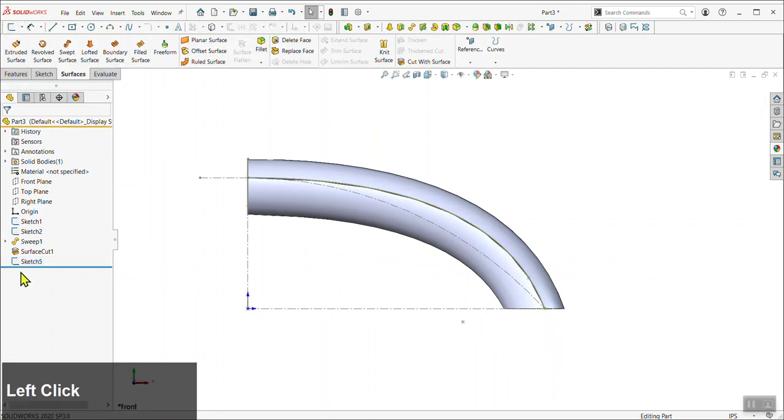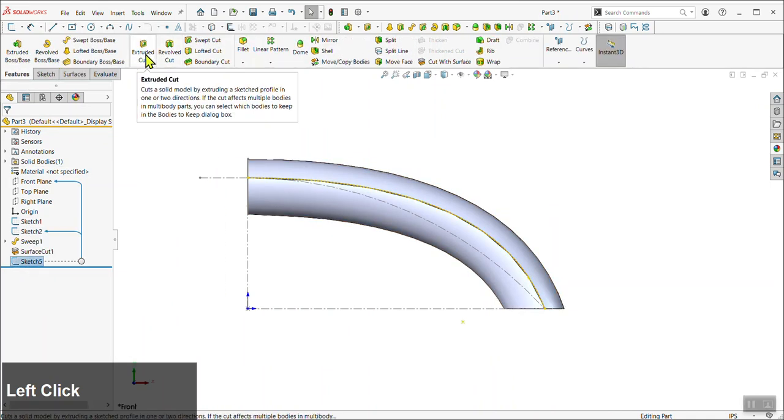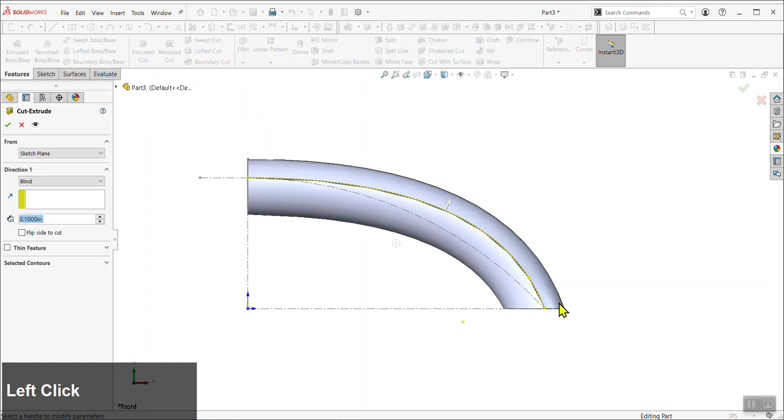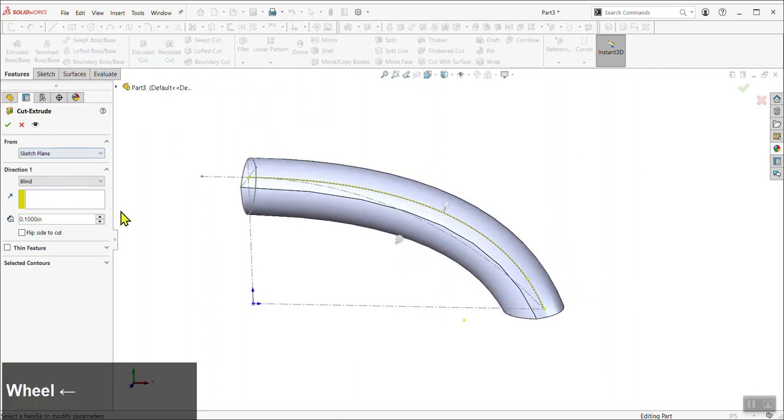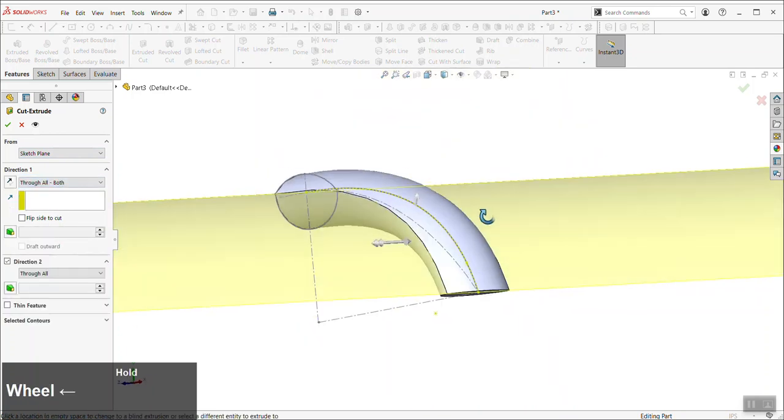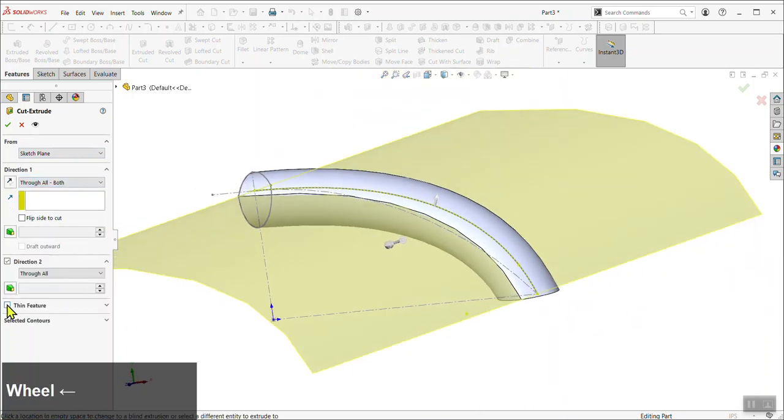There's two ways to do this. The first way is using the cut command, extruded cut command. It's a command we're already familiar with, and we can sort of dig a little bit deeper into some of the features here. So for direction, we're going to say through all both. This sends the line in both directions. But we also want to use a thin feature. So there's a box down here that says thin feature. You want to check that.